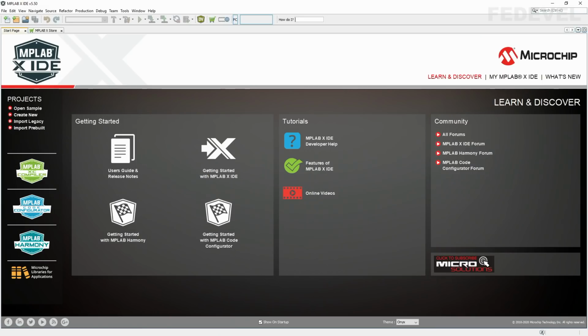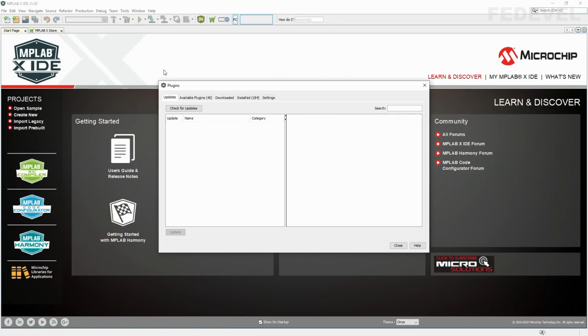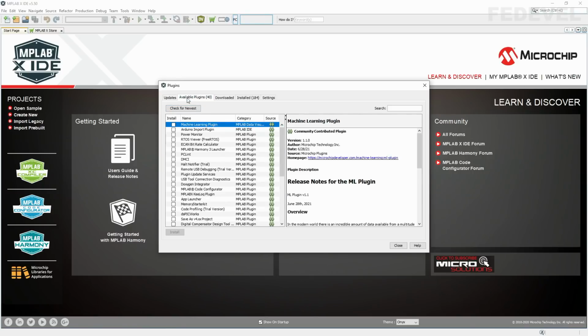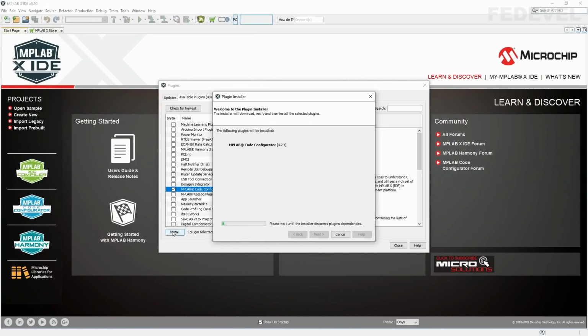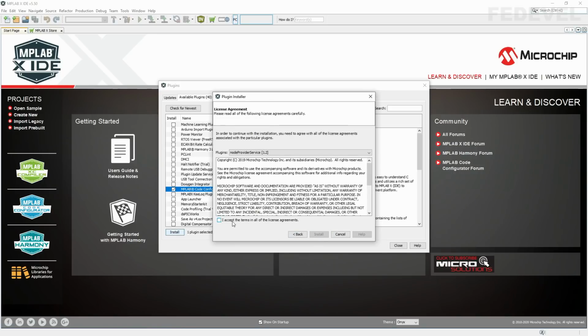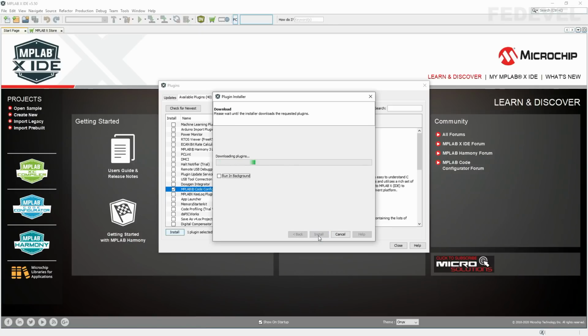Once you open MPLAB, click on Tools, Plugins, click on Available Plugins, and in this list, find the MPLAB Code Configurator. Check this, click on install, click on next, accept, install, and we need to wait. This code configurator is super useful. A little bit later you will see how we will use it.